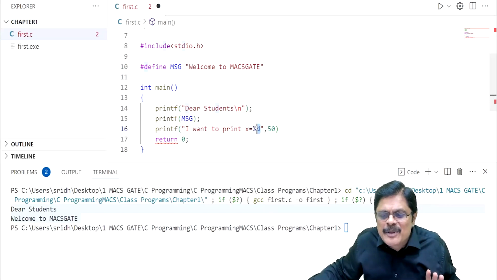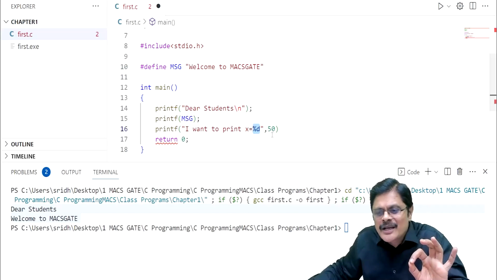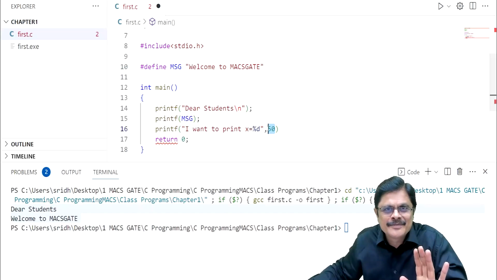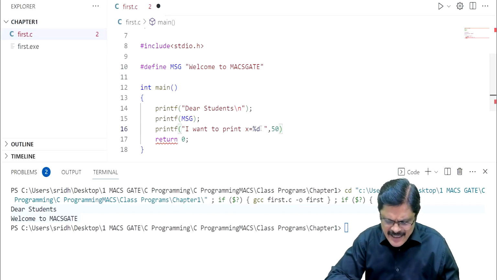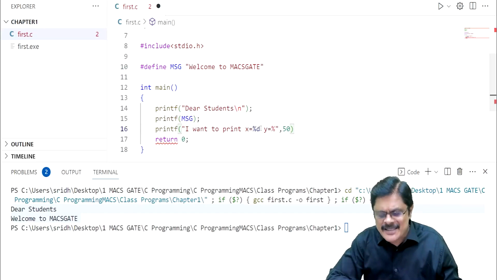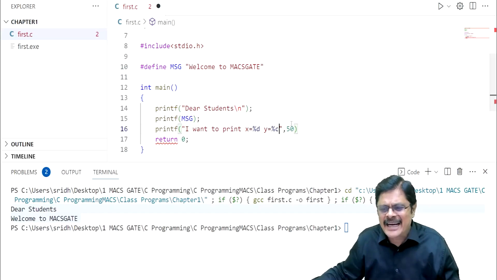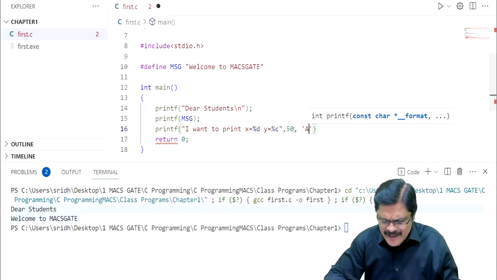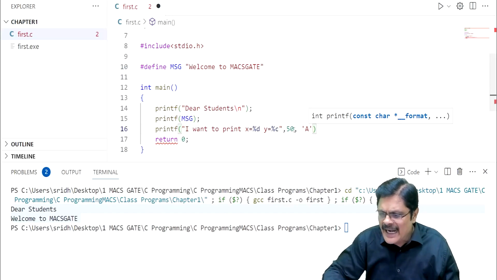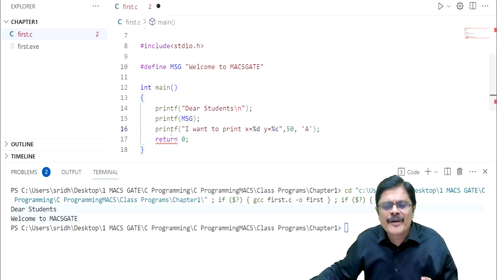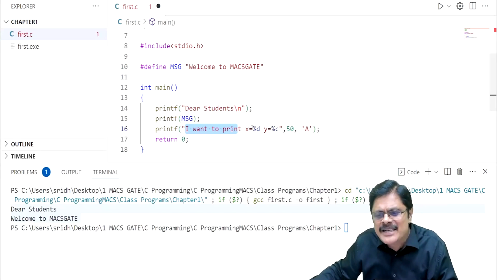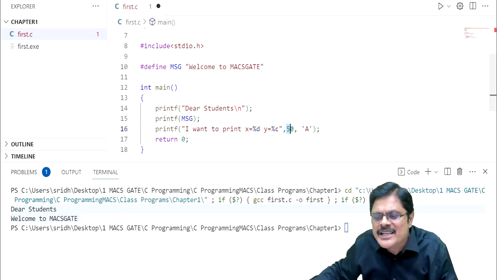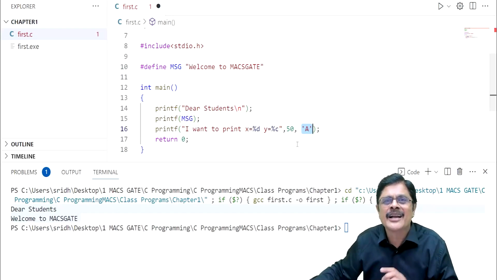So these conversion specifiers, if you use, correspondingly you have to keep an argument here. You can have multiple values. Say y is equal to, okay, you can say percentile c. Percentile c means a character. You may print a character here, my dear friends. Okay. Generally, characters are represented within single quotes, my dear friends. And put a semicolon. So, what it will do, it will print. I want to print x is equal to percentile d. Percentile d means corresponding to this, it will search for an argument. 50 will be printed. Percentile c corresponding to this, it will print this particular character.